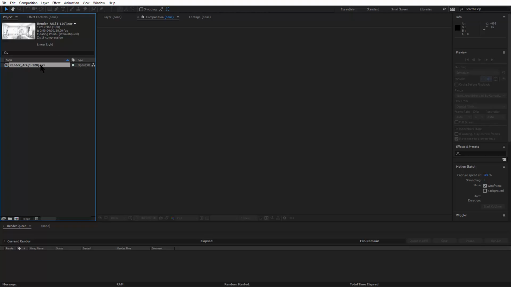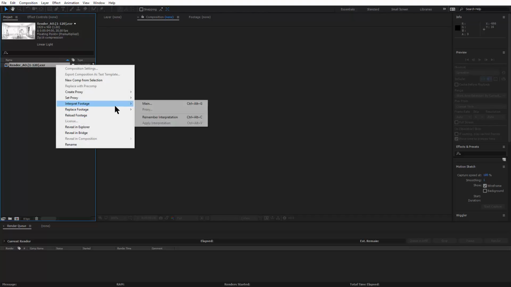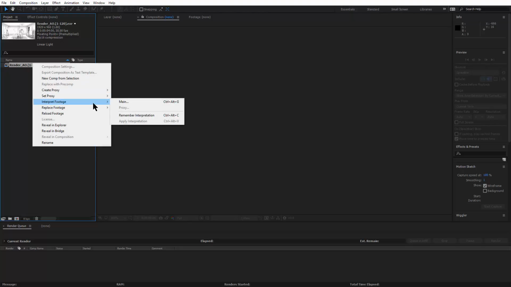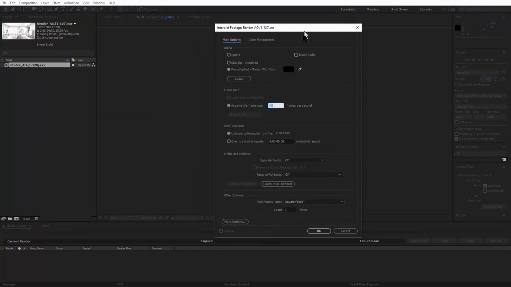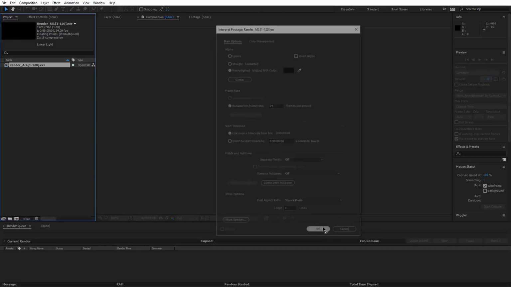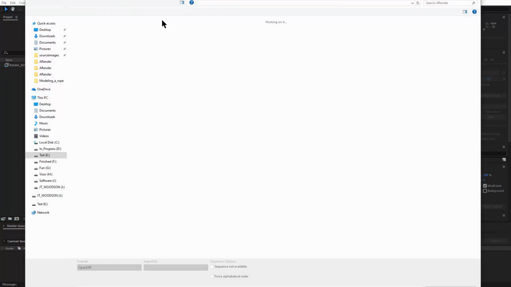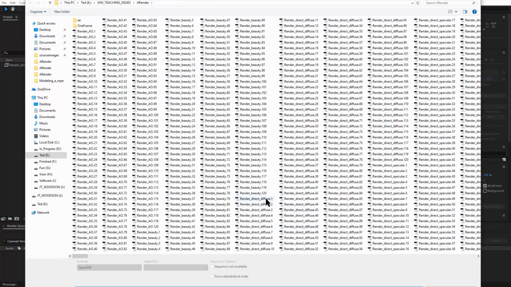Now, if you really want to have the correct timing, you want to change the frame rate from 30 to 24, which can be changed by right clicking on the footage, going to interpret footage, main, and then changing the frame rate to 24 if that's what you want. I didn't show you that in class because I forgot it.